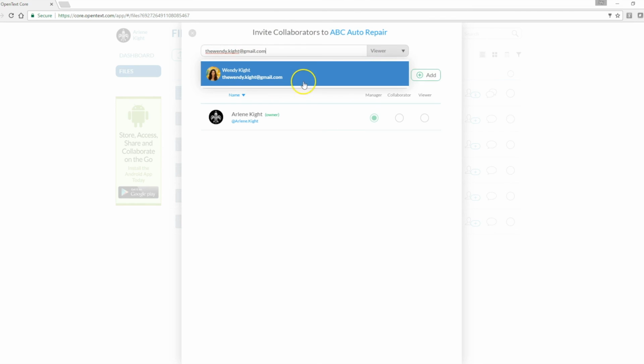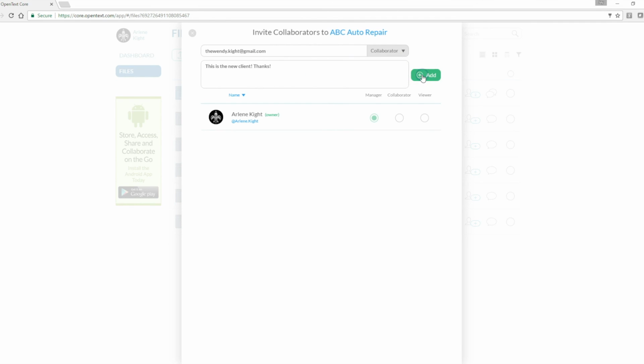If Wendy didn't have an OpenText Core account, she would be prompted to set one up. You'll see a variety of permissions levels here, and I'll cover that off in a future tutorial as well. But for now, we're going to go ahead and make Wendy a collaborator. Arlene's going to type a quick note letting her know that this is the client files that she wants help with. Go ahead and click Add, and you'll see Wendy show up right in the list there.